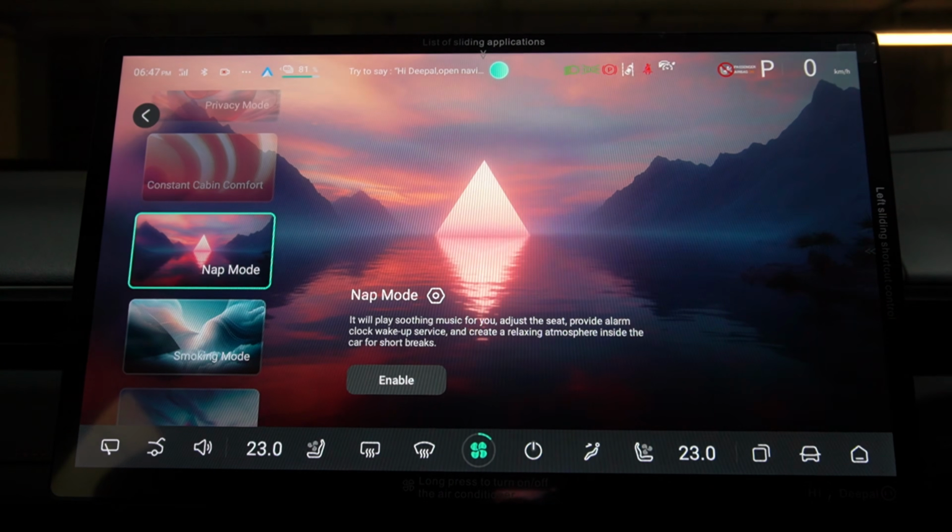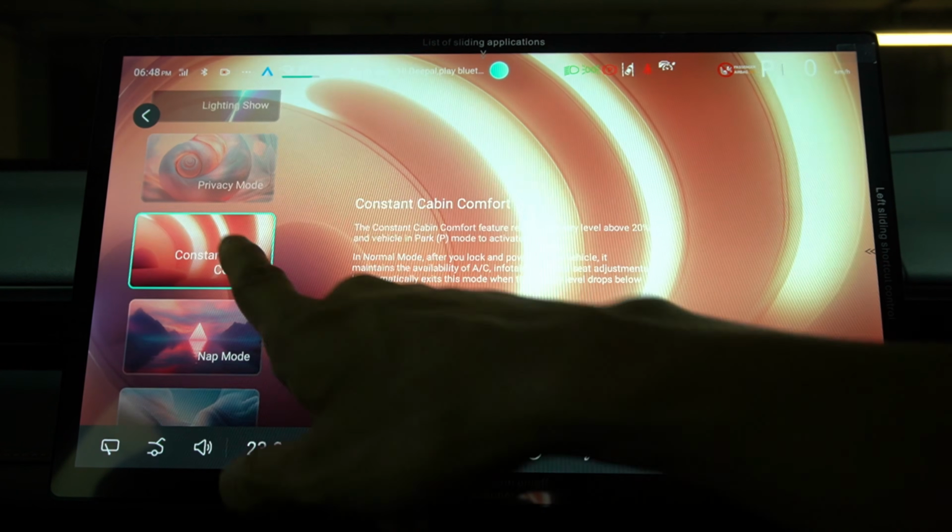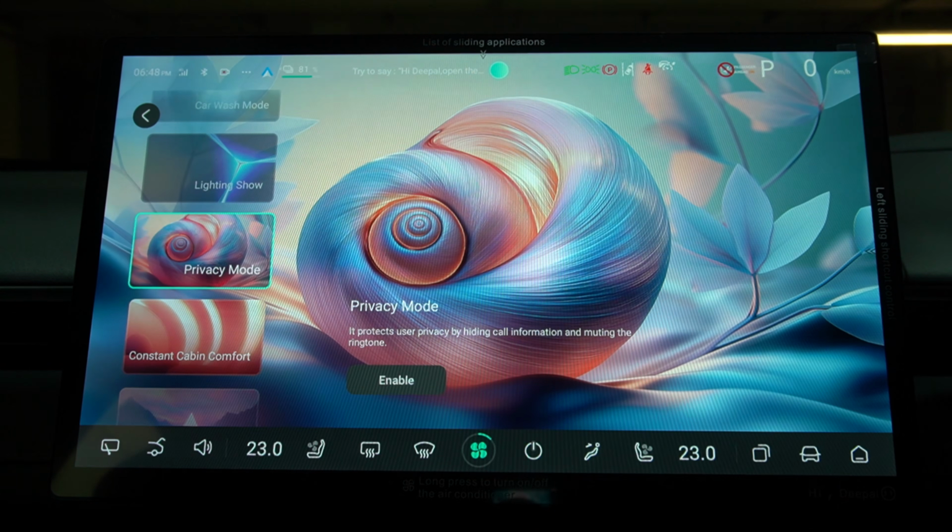Nap mode plays soothing music, and what happens, I tried this earlier, is it reclines your seat fully and provides you an alarm clock to wake up once you're done napping. So napping is a big thing in China. So yeah, and a few other things. Privacy mode hides all call information and mutes the ringtone so you don't get any calls while you drive.